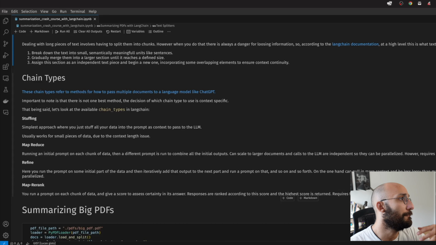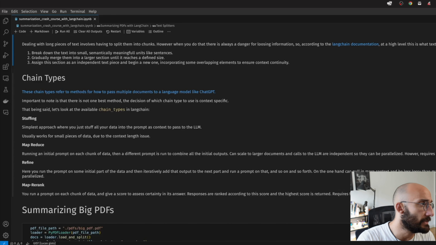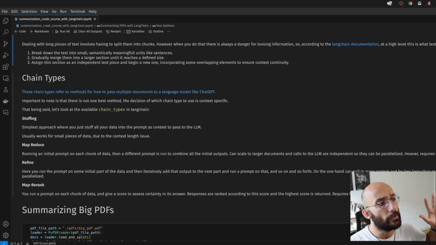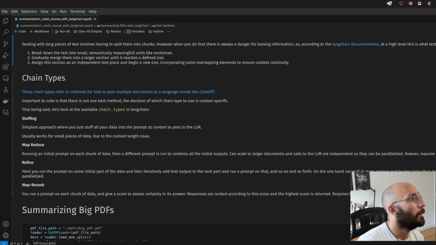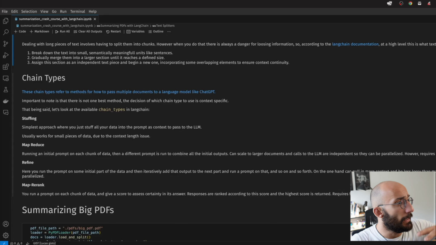So the first approach is stuffing. That's the simplest approach you can do, which is essentially you get the text that you want to summarize and put it inside the prompt. So you get a big prompt, and if it doesn't exceed 4,097 tokens, or whatever context length the large language model has, it will work, right? So that's the most basic chain type you can find. Then you have MapReduce.